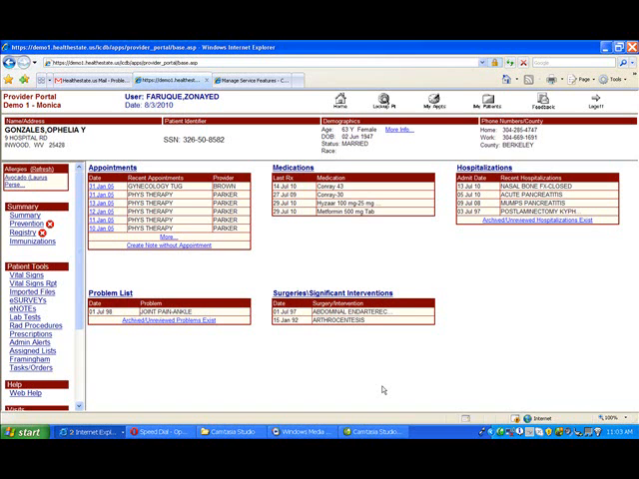Although the problem list can be accessed in various locations, the steps for adding and editing problems are similar. For this training, we will use the summary screen. If the patient has active diagnoses, up to 6 of these problems will display on the patient summary screen when the patient record is first opened.